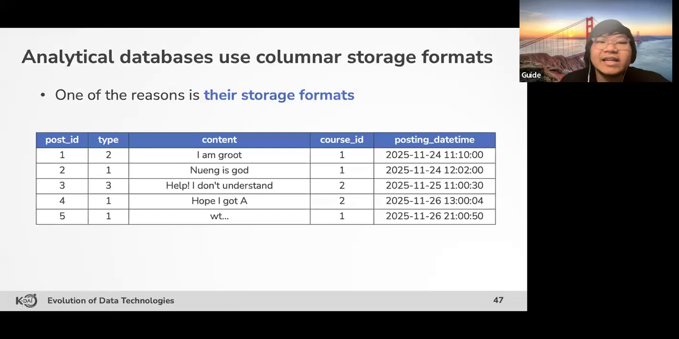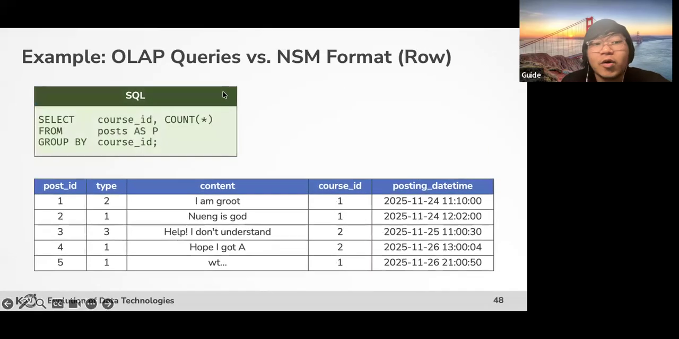So, analytical databases use columnar storage formats. For example, if we have this table, the typical format that people use in OLTP databases is called the NSM format, or the row store. If you try to run OLAP queries on a row store, I can give you a heads up that it is not that good.